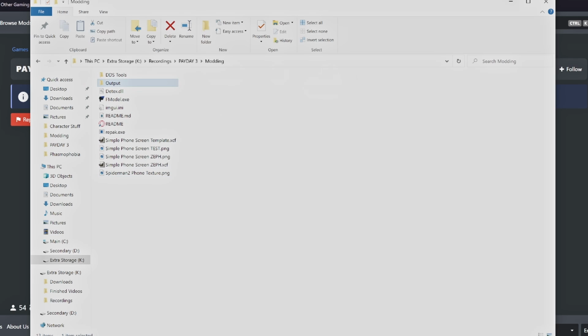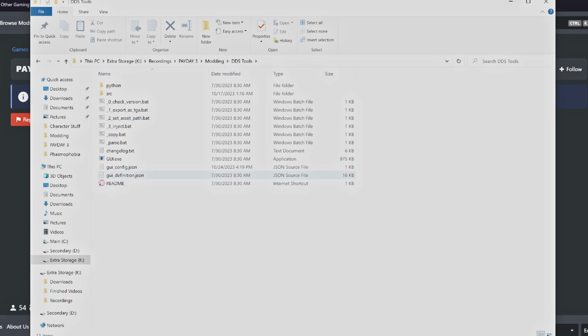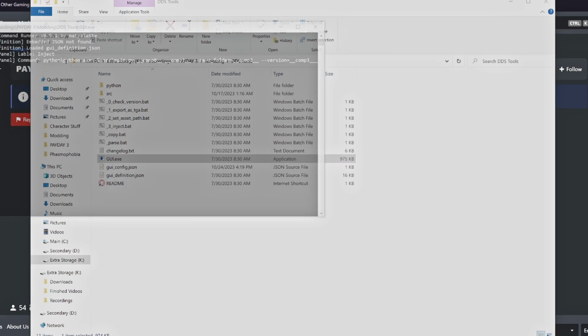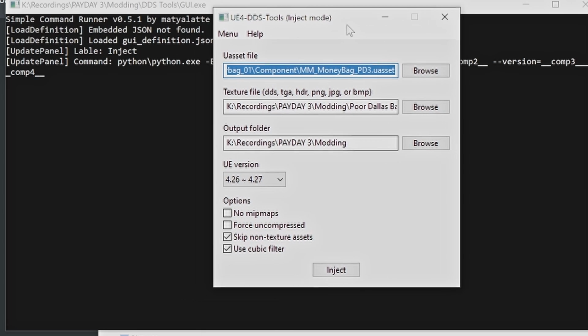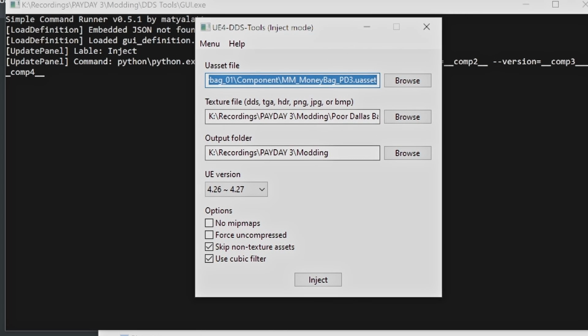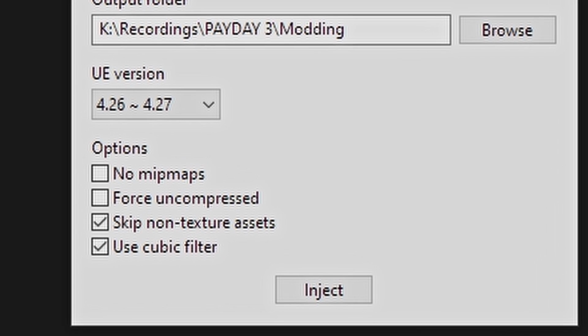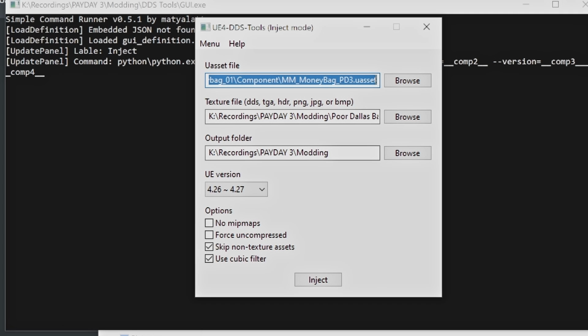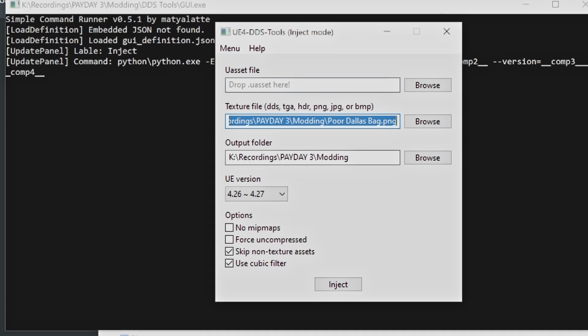Next up is DDS Tools and FModel again. First off, open up DDS Tools. This is what the GUI DDS Tools look like. At the bottom, make sure yours matches mine. The UE version should be this, and the options should be this. Now you're going to see these three things here. The first one is probably empty for you, and the second one, it should also be empty for you. If not, do not fret.